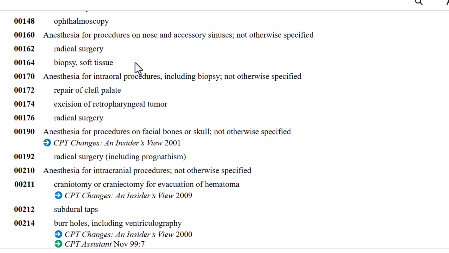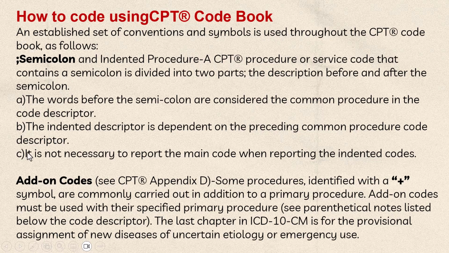So if the procedure says anesthesia for procedure on nose and accessory sinus with biopsy of soft tissue, you have to code only this code, that is 00164. That is what is meant in the description. It is not necessary to report the main code when reporting the indented codes. This is a very common item you will face in the CPT codebook, that is the semicolon. The other one is add-on codes.